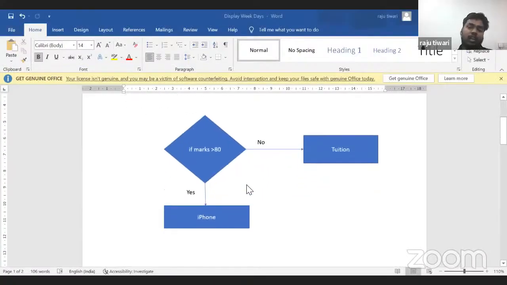So if it is yes, we will do one task, and if it is no, then we will do another task. Let's see with the pictorial representation so that we can understand it better. I hope every parent gives you this condition at exam time. I don't know about you, but my parents always give me this condition and I never like it.